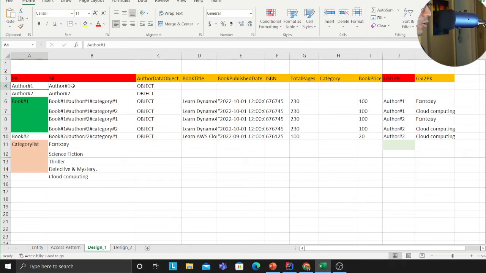So here I'm saying author #1, and this is a data object which will have user information, all the details about the author. Then I have modeled this a slightly different way, and there is a reason why. Here I'm saying book 1, observe carefully, book 1, author 1, category 1, object, learn DynamoDB, when the book was published, the ISBN, the price, and then I'm referencing the author here in the GSI1 PK. Why? Because now I can say for a given author, give me all the books that they have. I can easily get all the books for a given author. That is my access pattern.